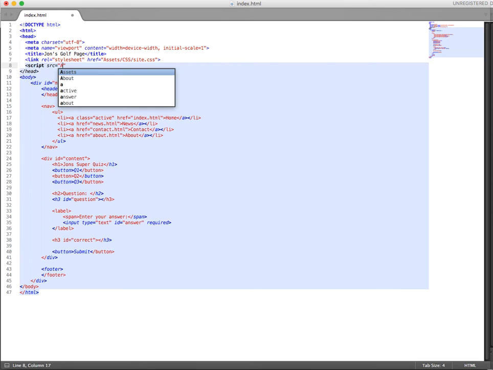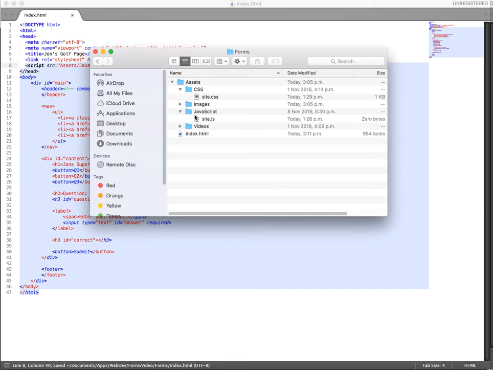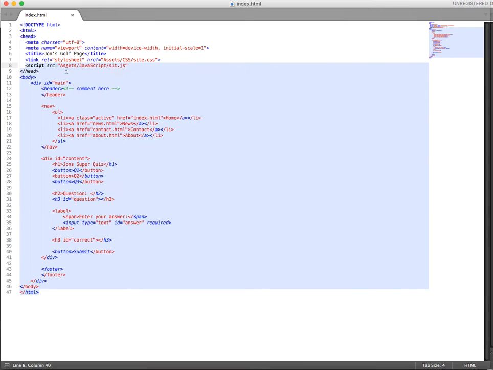So we're looking into the assets folder, and there should be another one called JavaScript, and inside here there's a file called site.js. So we go into assets, then JavaScript, and then we find site.js. So it's assets/JavaScript/site.js, okay? Absolutely fine. So that's our script in. So step 3 is asking us to add in the questions and answers to the JavaScript file.